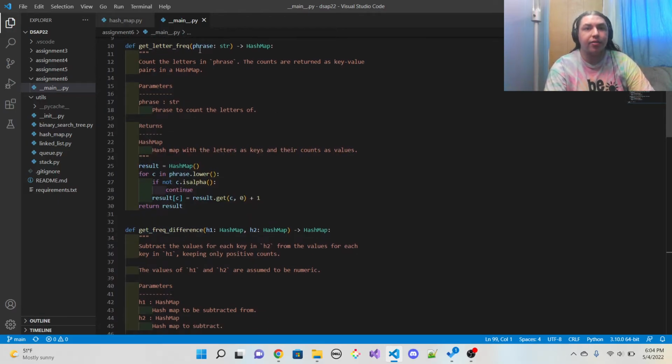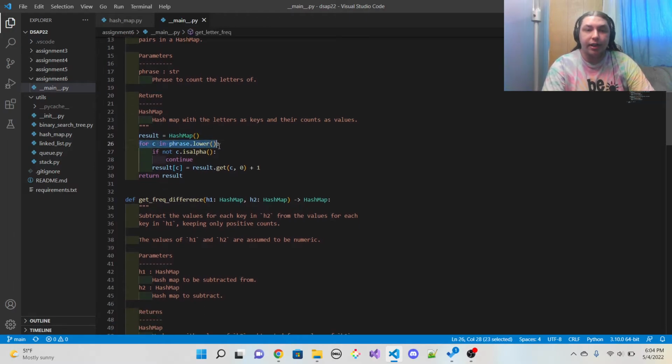And this get letter frequency right here, this goes through each character in the phrase, converted to lowercase, of course, because the case doesn't matter in an anagram.